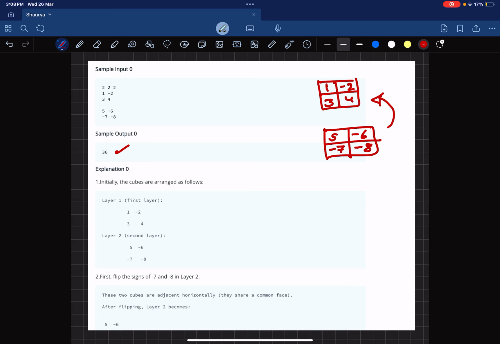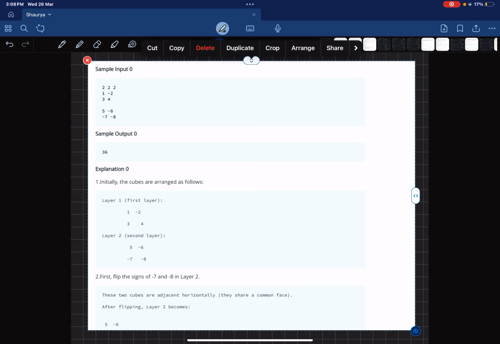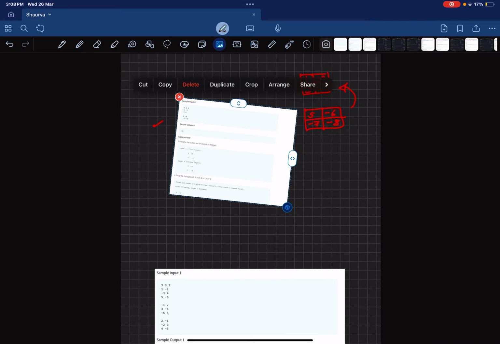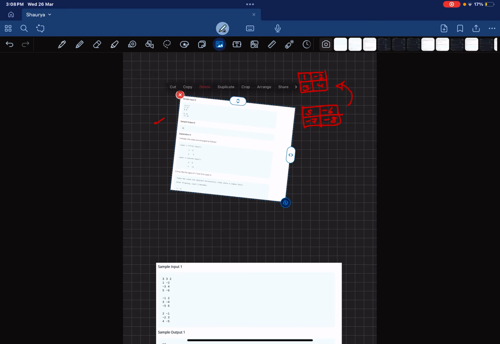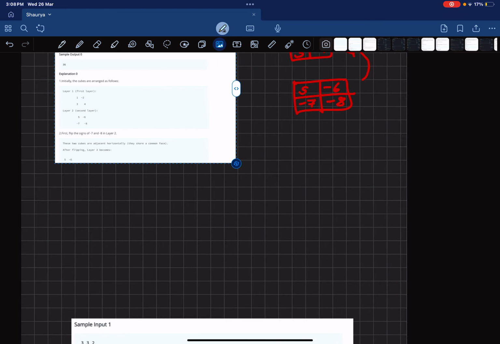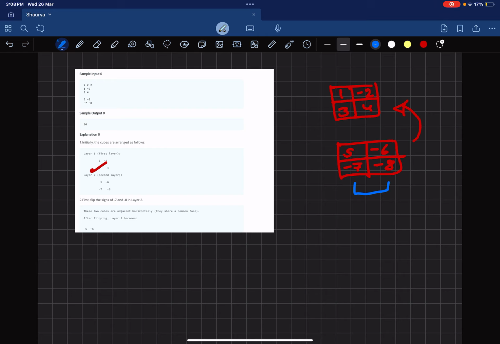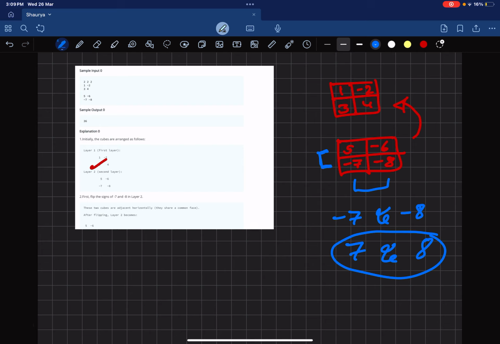Now let's see how the output is 36. You can read the explanation given on the site itself, but I'm explaining how it came out to be 36. We can select these two numbers, minus 7 and minus 8, and flip their signs. Then they become 7 and 8. Because these were adjacent, sharing the same row, we could also flip them again, but there would be no profit in doing so.